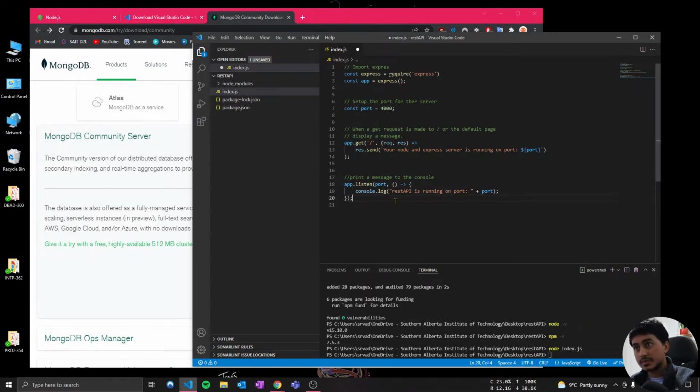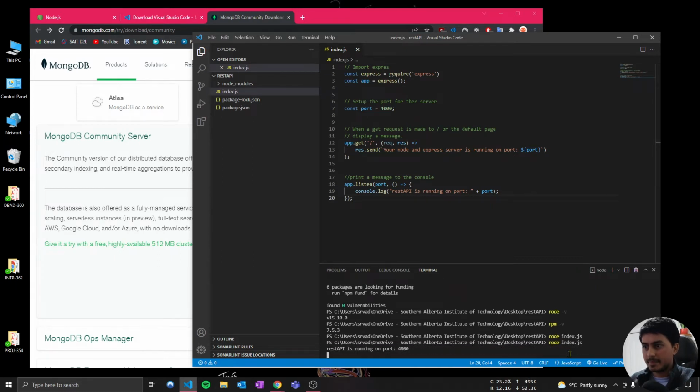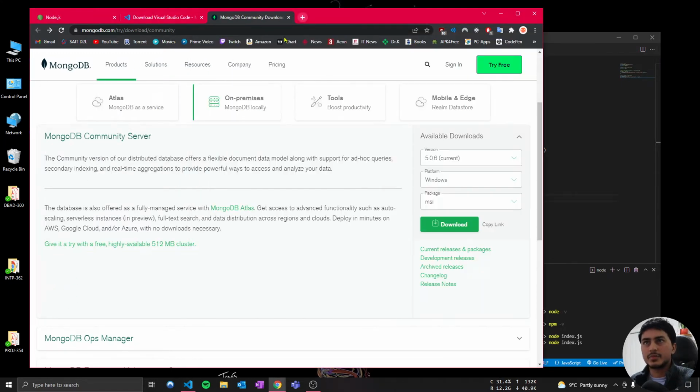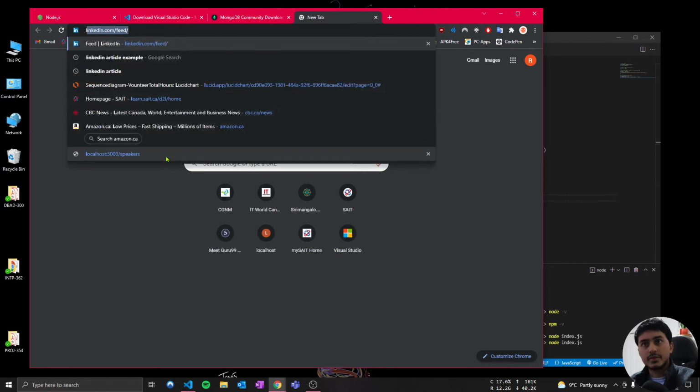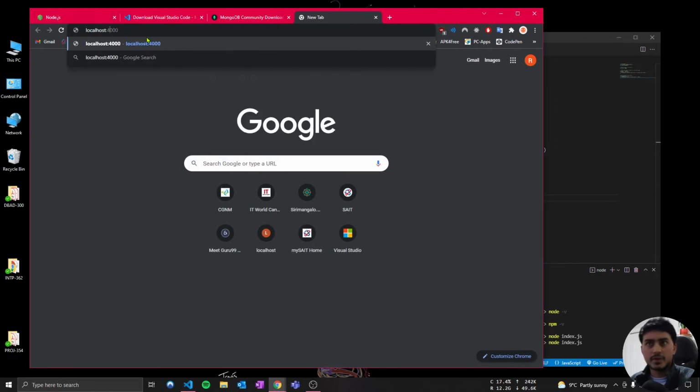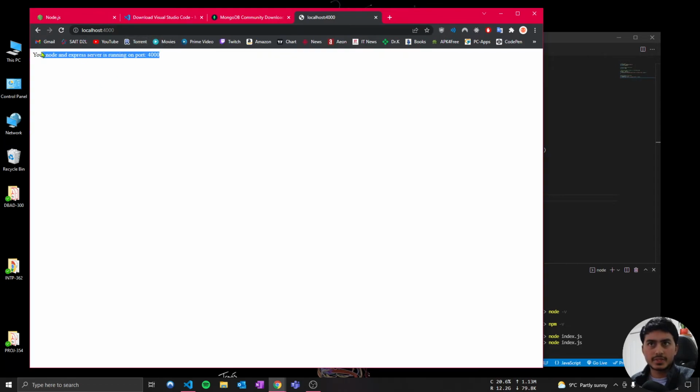Oh, I did not save the file, so save your file and run it again. Now we see that the REST API is running on port 4000. Now we also want to check this on our browser. So let's go on our browser, localhost 4000 is our port, and you will see this message here saying your Node and Express server is running.